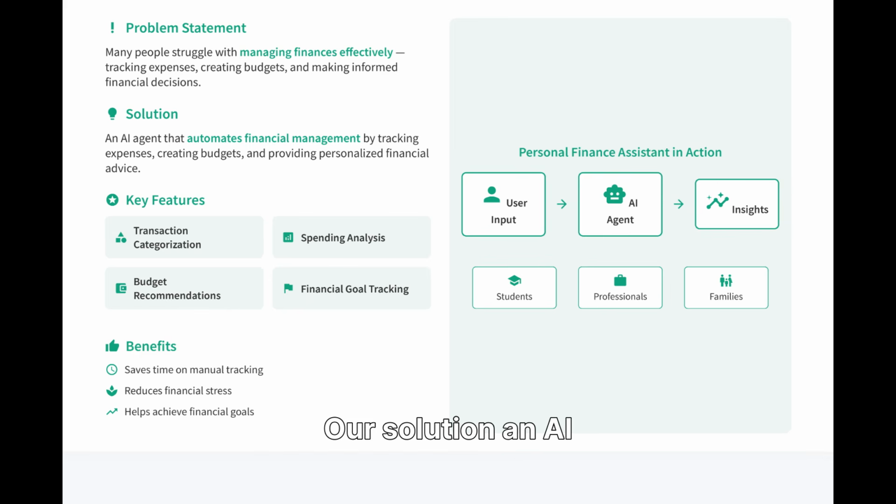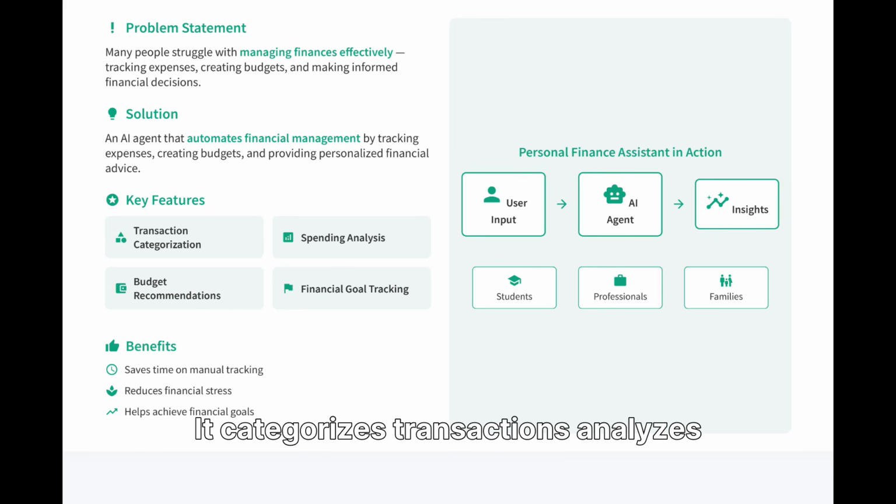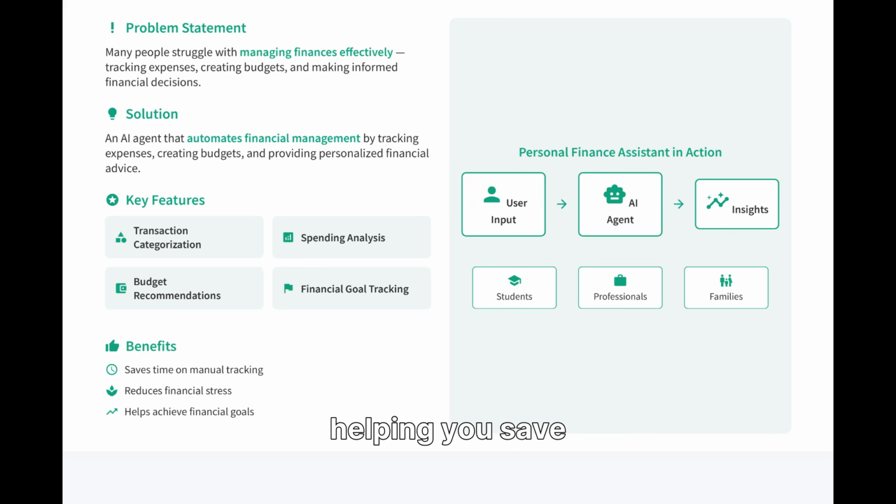Now let's focus on our use case, a personal finance assistant. The problem is simple. Most people struggle with tracking expenses, building budgets, and staying consistent. Our solution, an AI agent that automates all of that. It categorizes transactions, analyzes spending, suggests budgets, and tracks your financial goals, helping you save time and reduce financial stress.